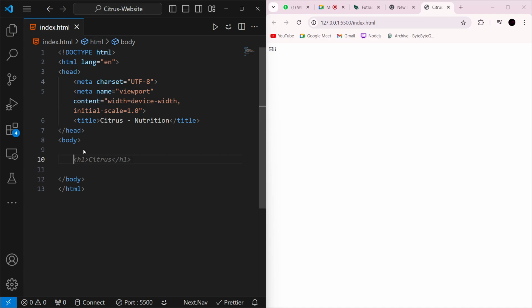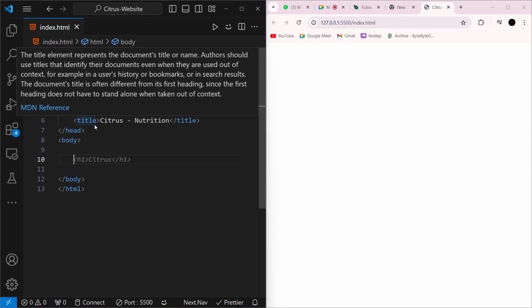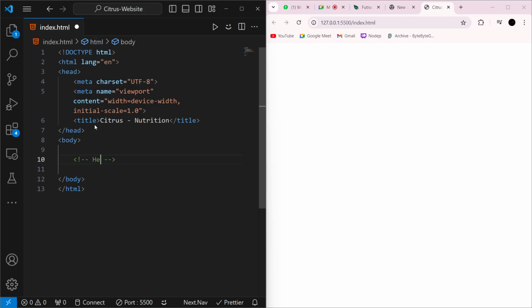Okay, let us save. So the page has become blank. Let us see, we have different kinds of sections now. Let us write what those sections are. Control slash. First is the header section. We have the header section. Also, I will remove this header section.